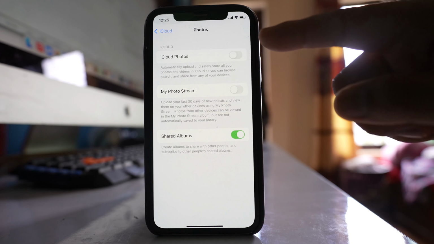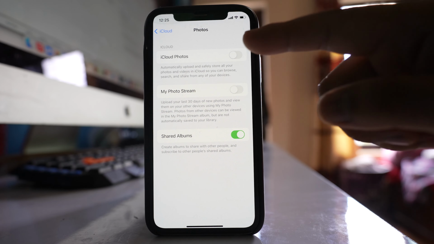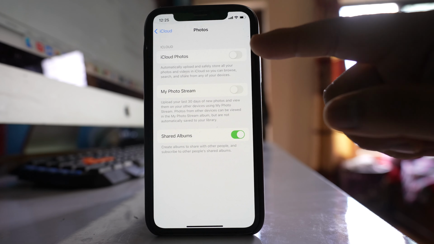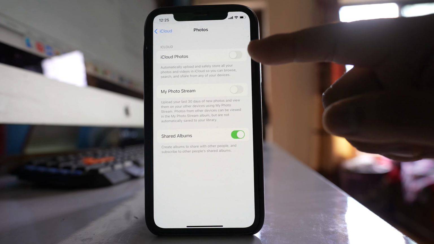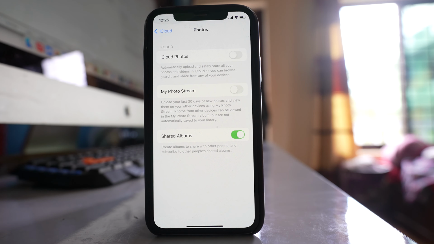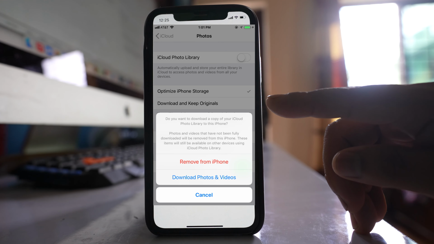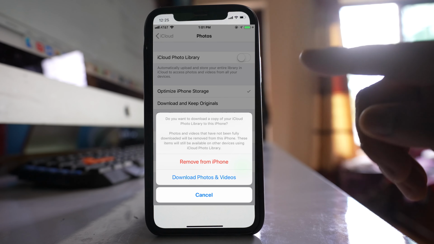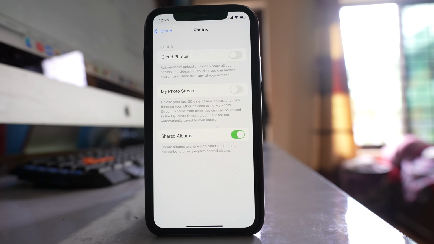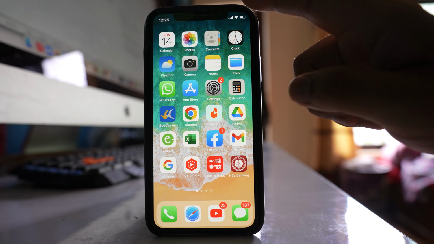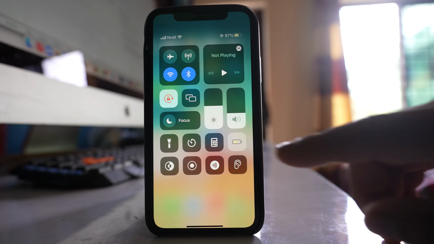And for you, if the iCloud photos is off, then what you do is switch off the iCloud photos, and then again you have to switch back the iCloud photos. And once you do that one, you will get two options and you have to select the option download and keep original.